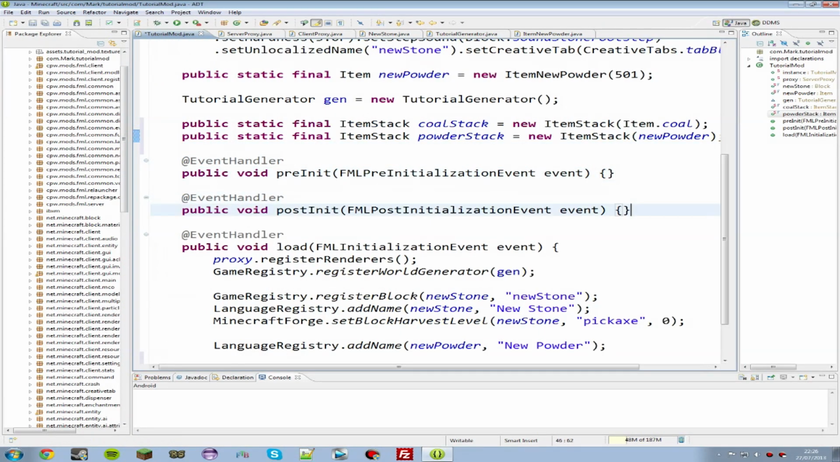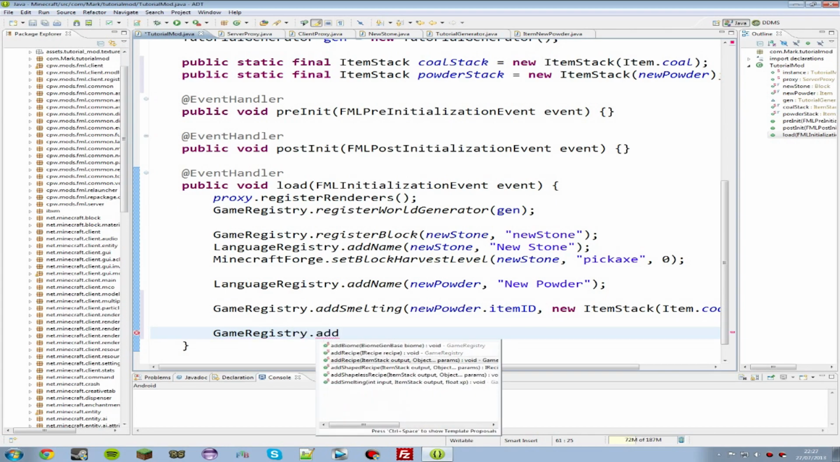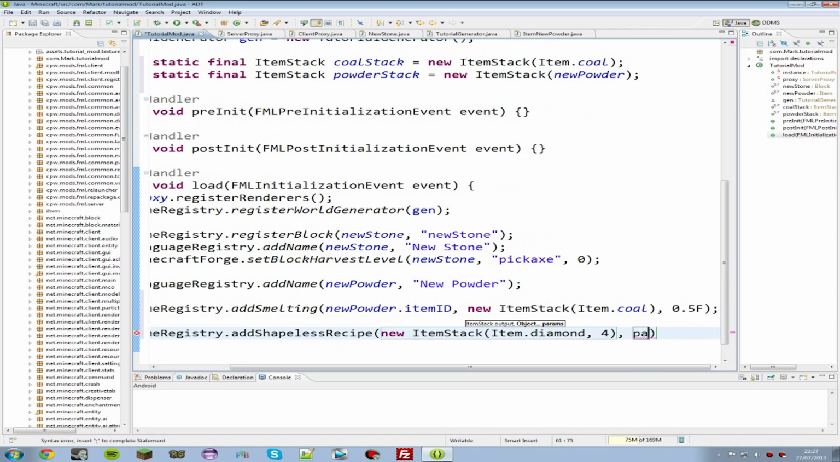So this has got our 2 item stacks here. Now we're going to go down into our load method, and we're going to add these recipes. It's in game registry again. I'm going to add a shapeless recipe first, so you want add shapeless recipe. The output is going to be an item stack that we want, so I'm going to do a new item stack, and we're going to make this a good item. Let's do diamond, and this is going to give us, say, 4 diamonds. I'm just going to show you the number as well. And these are the parameters. The parameters are a list of, as you can see, object varargs, so that's a variable number of parameters, and you put the stacks in.